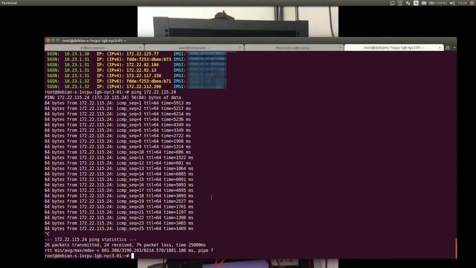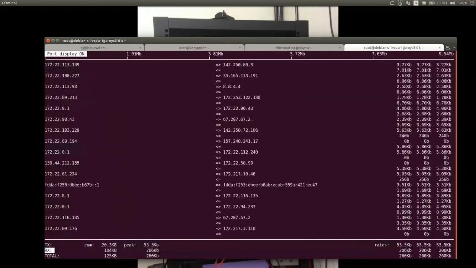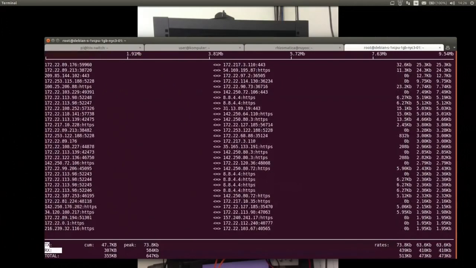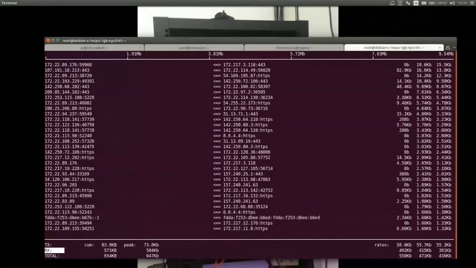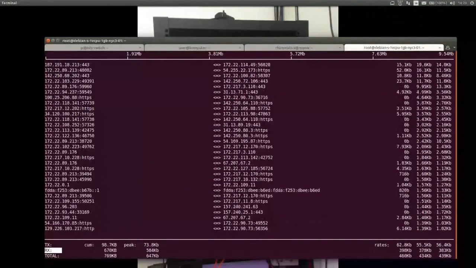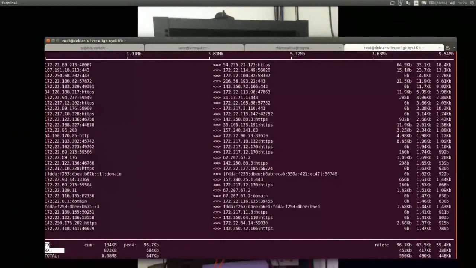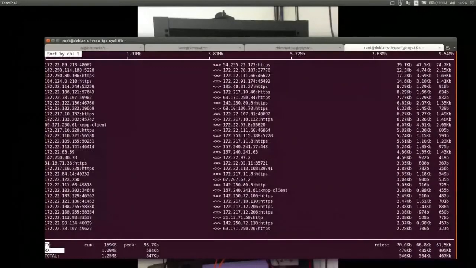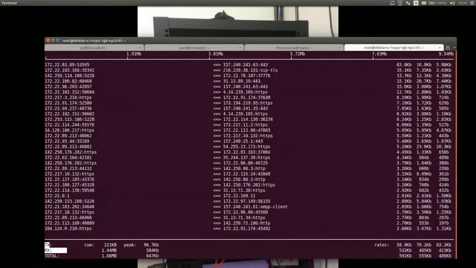I guess we could also look at something like this and get an idea of what kind of traffic or what kind of throughput we're seeing there. Nothing.